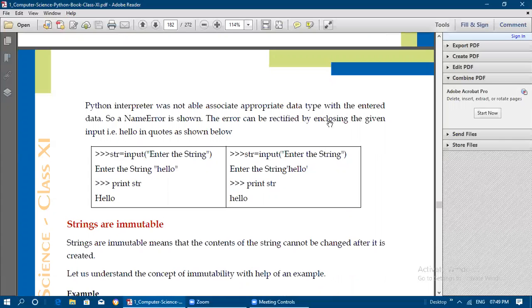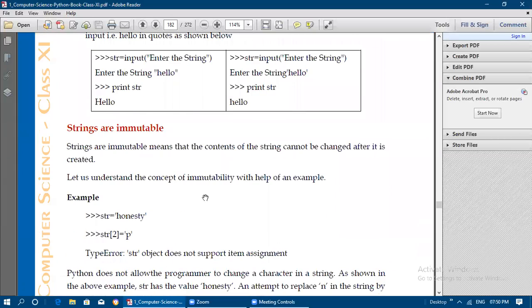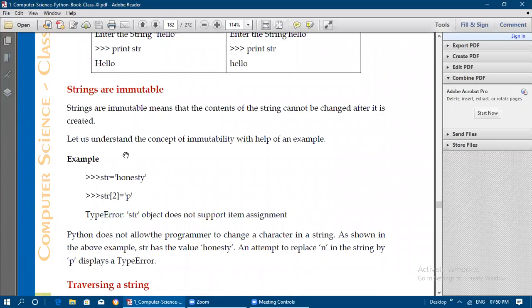So the error can be rectified by enclosing the given input within quotes. Here double quotes are enclosed, and when they print str, hello is getting printed. In the same manner, here small letters hello is provided as input to the str variable. Hello is enclosed within single quotes, and when you print str, the same hello is getting printed. Next is strings are immutable.